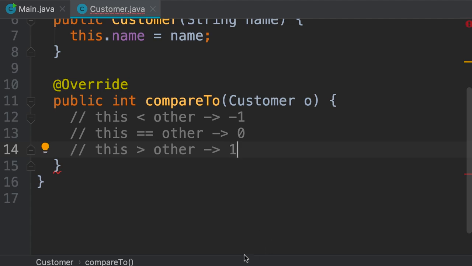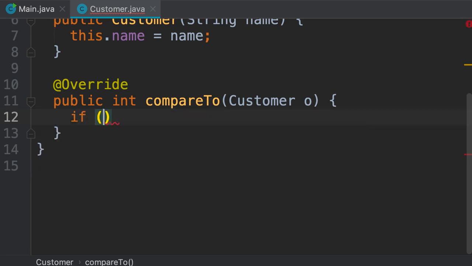Now, on what basis are we going to compare these customers? Currently, we only have the name field. So we should compare the name of this customer with the other customer. However, we cannot write code like this: if name is less than o.name. Because this comparison operator can only be applied between numbers and characters, nothing else.